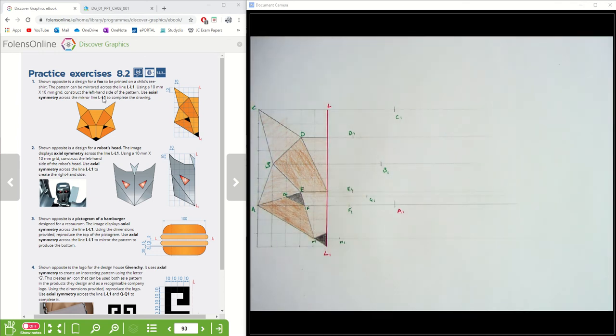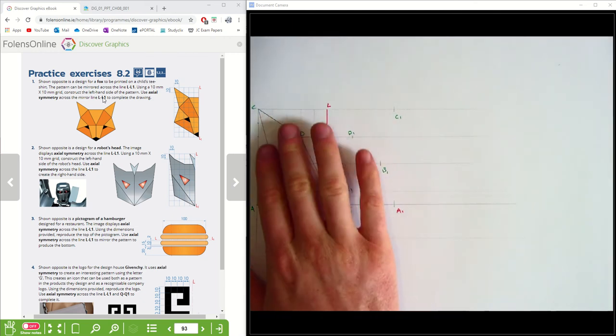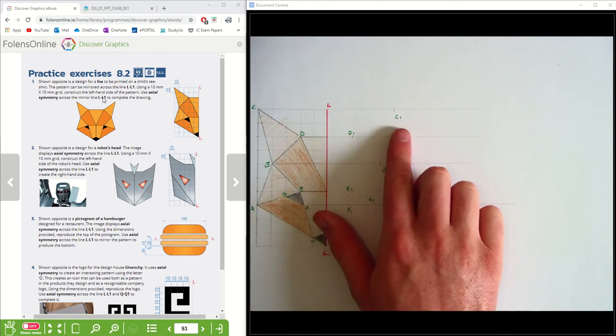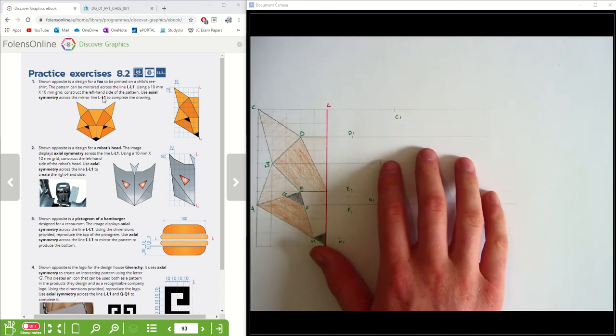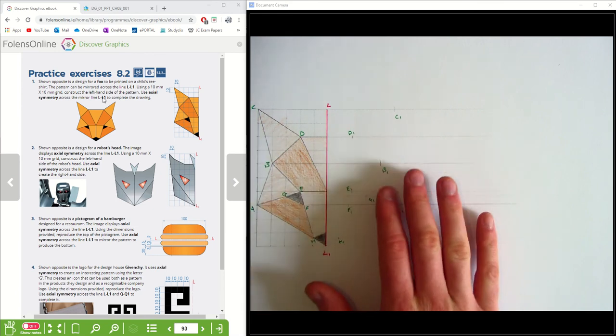The next thing I need to do now is just join them up. Notice I don't have to draw this grid over here at all. There should be no need for you to redraw the grid over here. If you're doing that, you're not doing it correctly. You should be transferring all your points using axial symmetry like this.